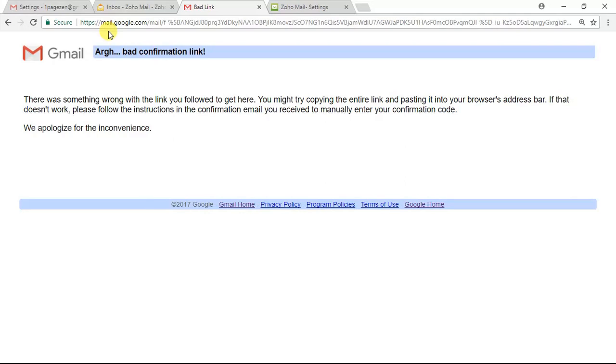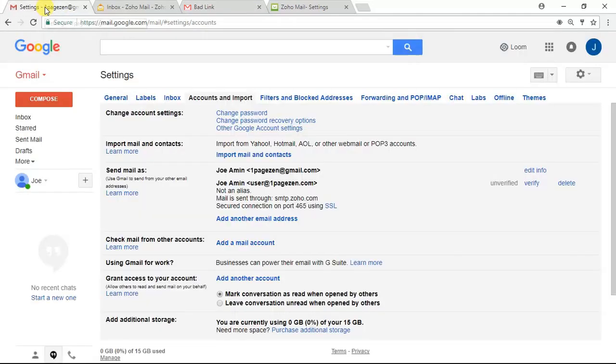So after you've done that, go back to your Gmail account. And if you've done everything right, these unverified and verify links will have disappeared, and in their place, you will see a make default link. Now, what you want to do is click the make default link to make this custom domain name email your default email address for your Gmail account. That way, you can manage all of your emails from your custom domain name email from your Gmail account.